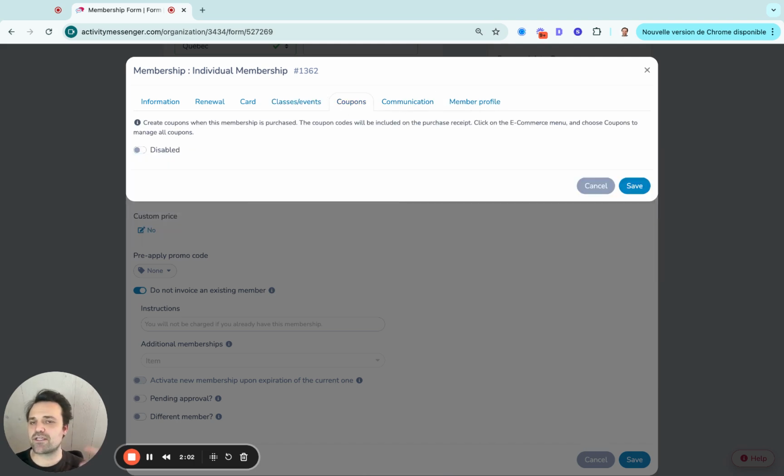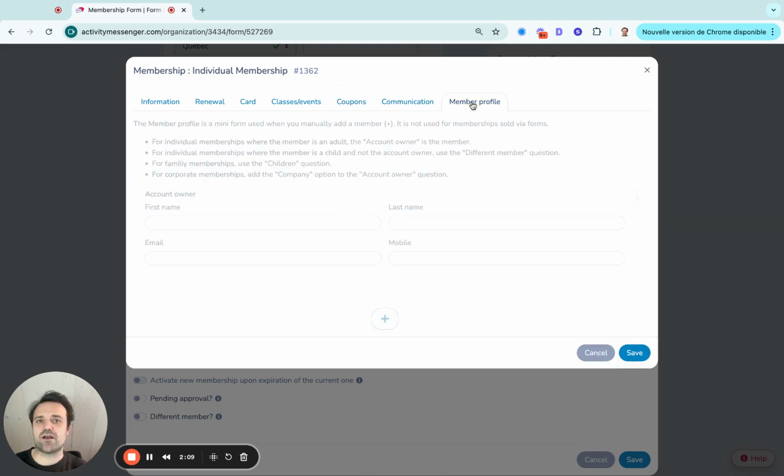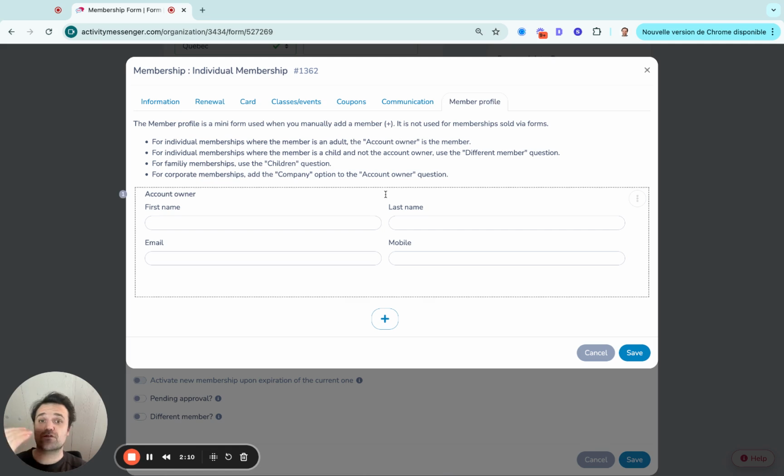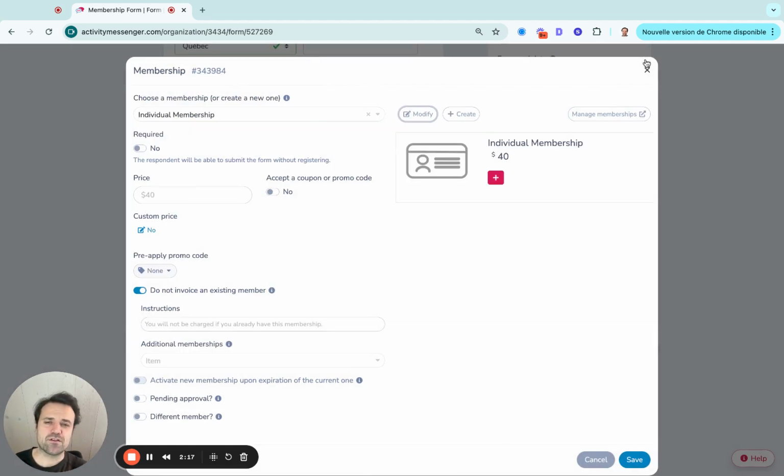Same for coupons. Once they purchase it, you can maybe give them coupons for free stuff in your account, and then you can do communications, but you can also create what the profile. So you want information on the form to go to the membership profile. Just all these different options that you can kind of automate.